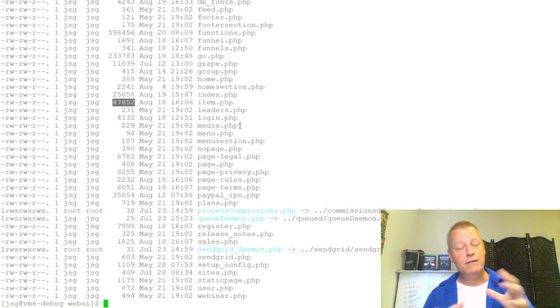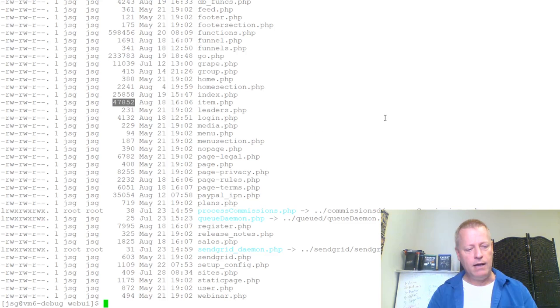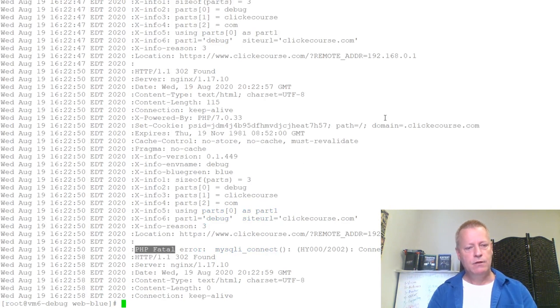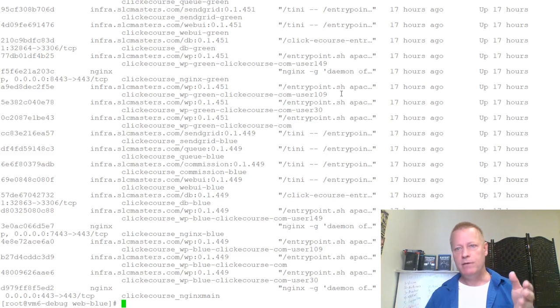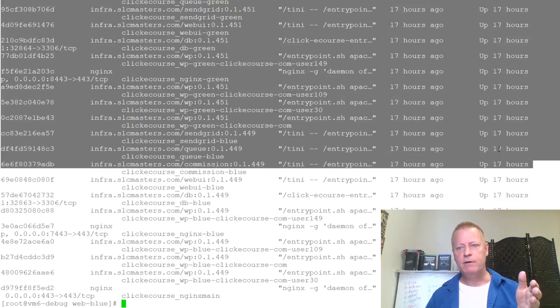Now, I'm not going to go into how to do that because it really depends on what you use, whether you use IIS or Apache or Nginx, or there's a bunch of different web services that you can set up. Now, for me, I actually use Docker. Now, in my Docker setup, as you can see right here, I've got a whole bunch of Docker images.